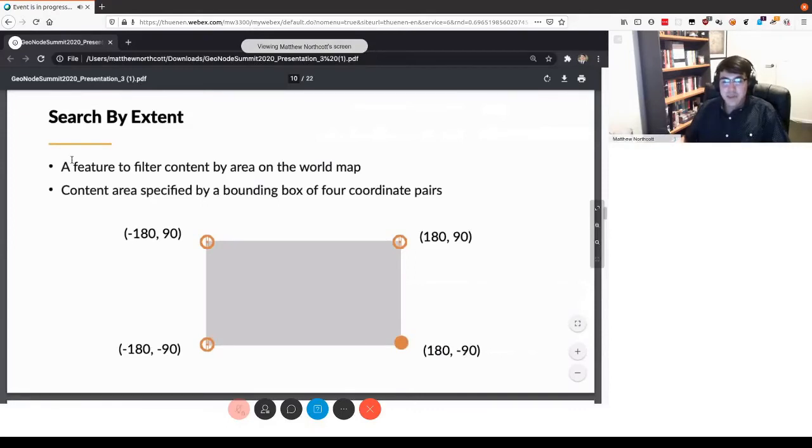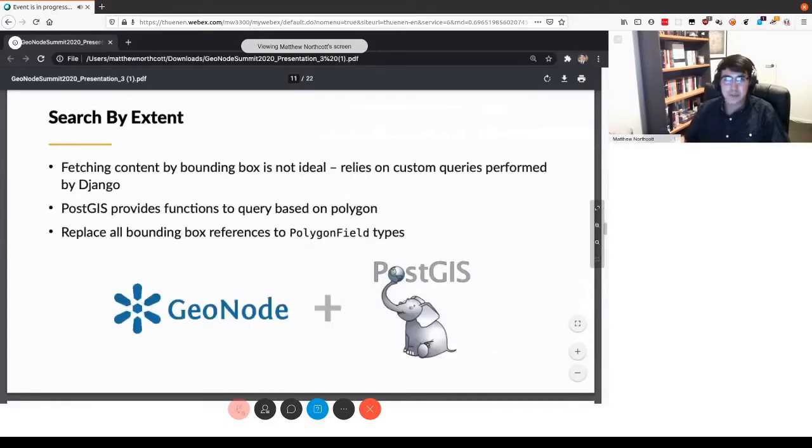So what's the problem? Well, with the way this is implemented in the current version of GeoNode, it's not quite ideal. There's a lot of manual work being done, and it proves to be inefficient and sometimes problematic. I say this because testing during the development of GeoNode 3 outlined search by extent as a problem to begin with. And so what was the solution? Well, as a team, we decided that PostGIS was the solution.